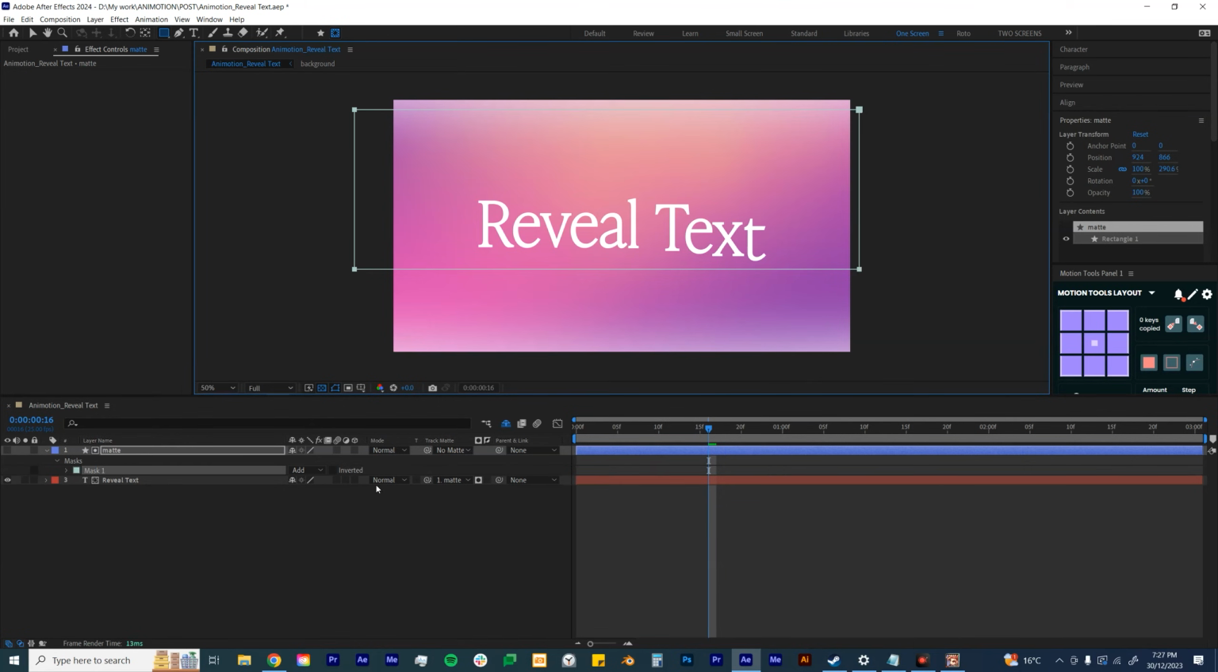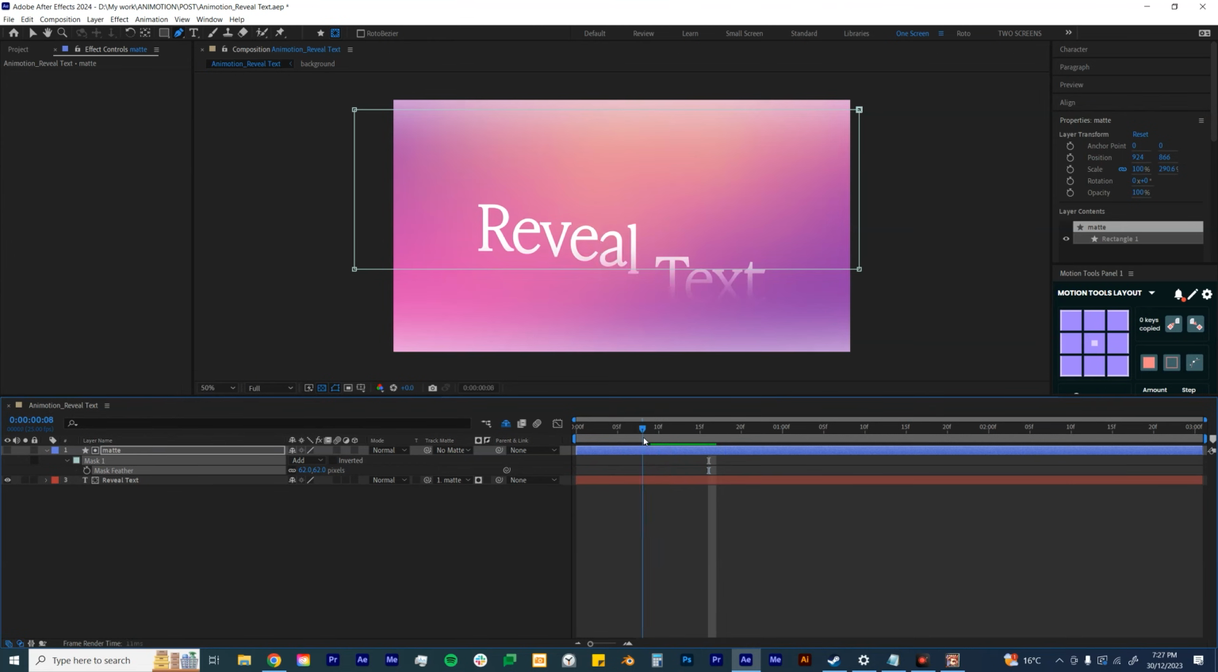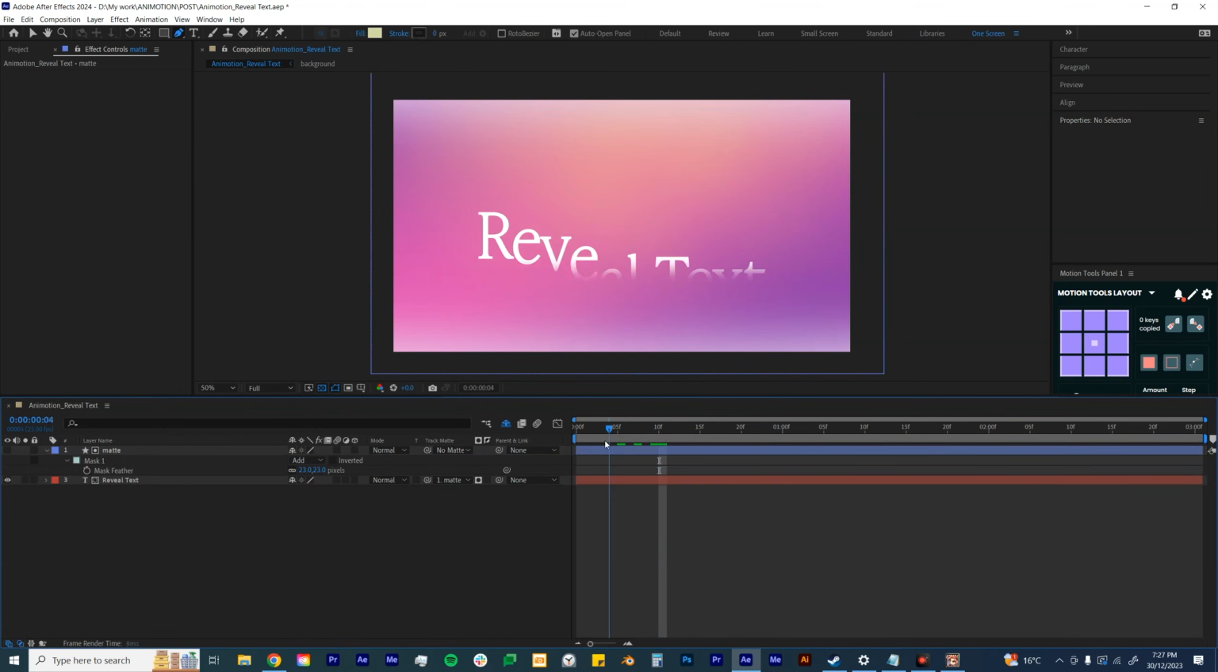And then I'm gonna hit F on my matte layer to bring up my mask feather. I'm gonna bring up the feather a little bit. And then as you can see here, it has a softer edge, but obviously that's a bit too strong. So I'm gonna reduce the mask feather to maybe 23. And obviously now you can see the text at the start.